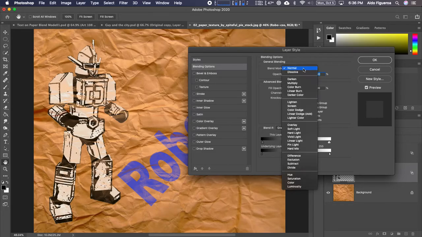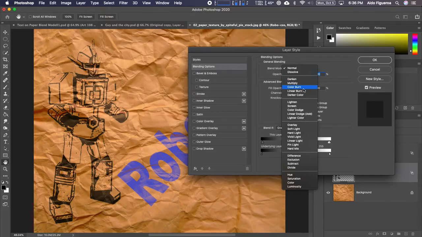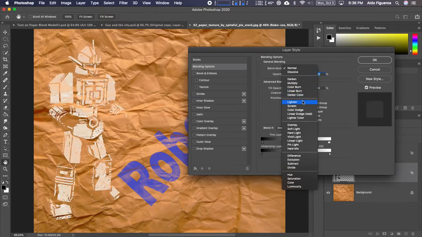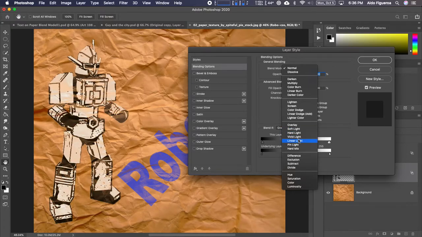Now this is normal. Let's see if I go to darken. If I want to get rid of all the white, that looks pretty good. Multiply. Now what if I want to get rid of all the black? Have something looks like this. Overlay. Kind of like this effect. But here, you know what?